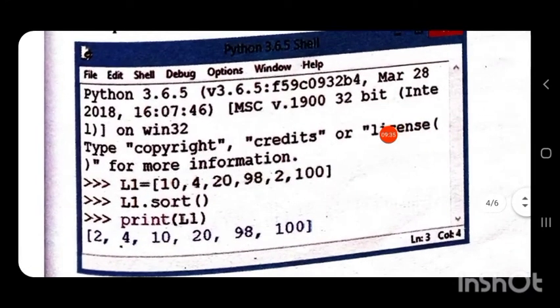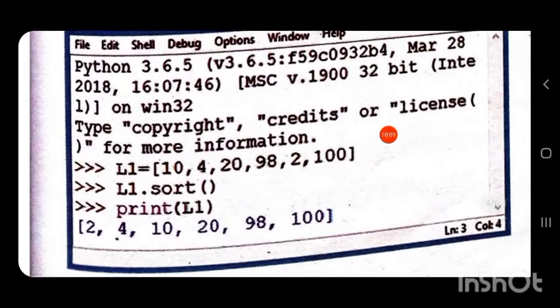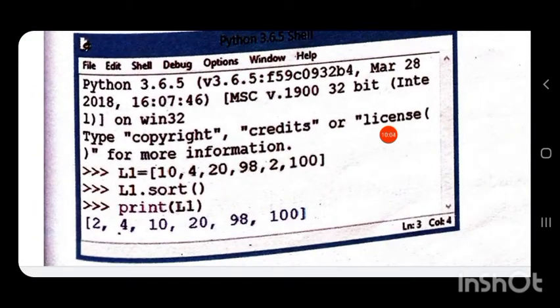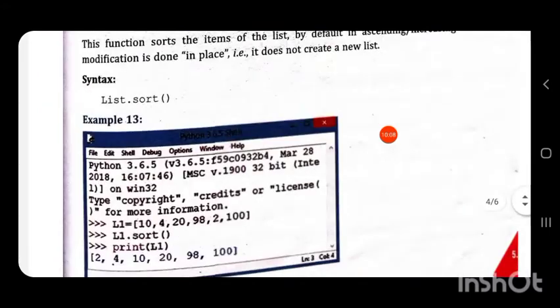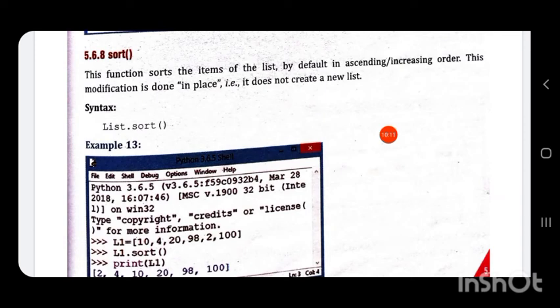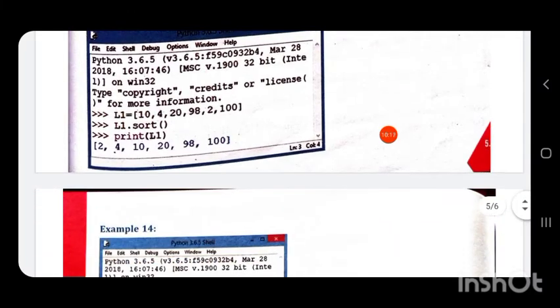So we have a list L1 equal to 10, 4, 20, 98, 2, 100. When we sort the list, L1 dot sort, the list is sorted in ascending order, that is, from smaller ones first and then the larger ones. So when we print the list, it is printed in ascending order, that is, the list is sorted. The sort function is a built-in function and has no arguments inside it.